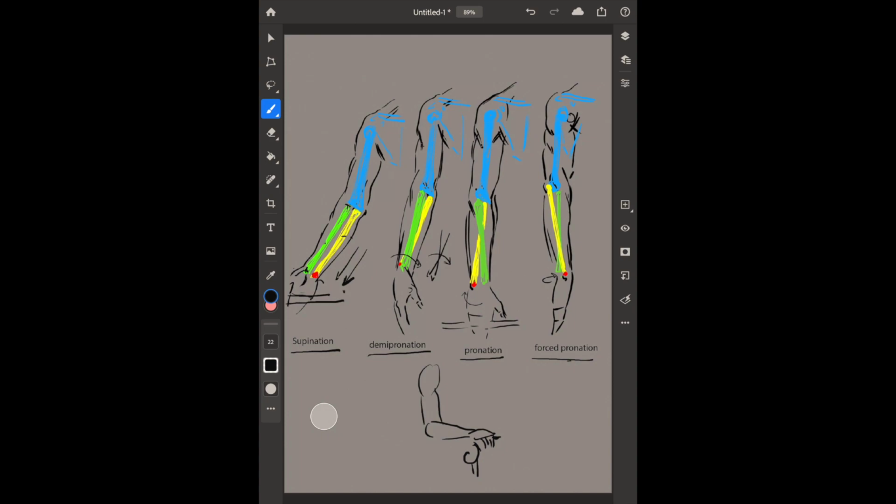So the radius starts on the outside and ends on the outside, lining up with the thumb. The ulna starts on the inside and ends on the inside and ends at this really important landmark, which I've placed the red dot on, which is called the styloid process of the ulna. We're going to watch for that anatomical landmark because it's going to help indicate where the end of the ulna is.